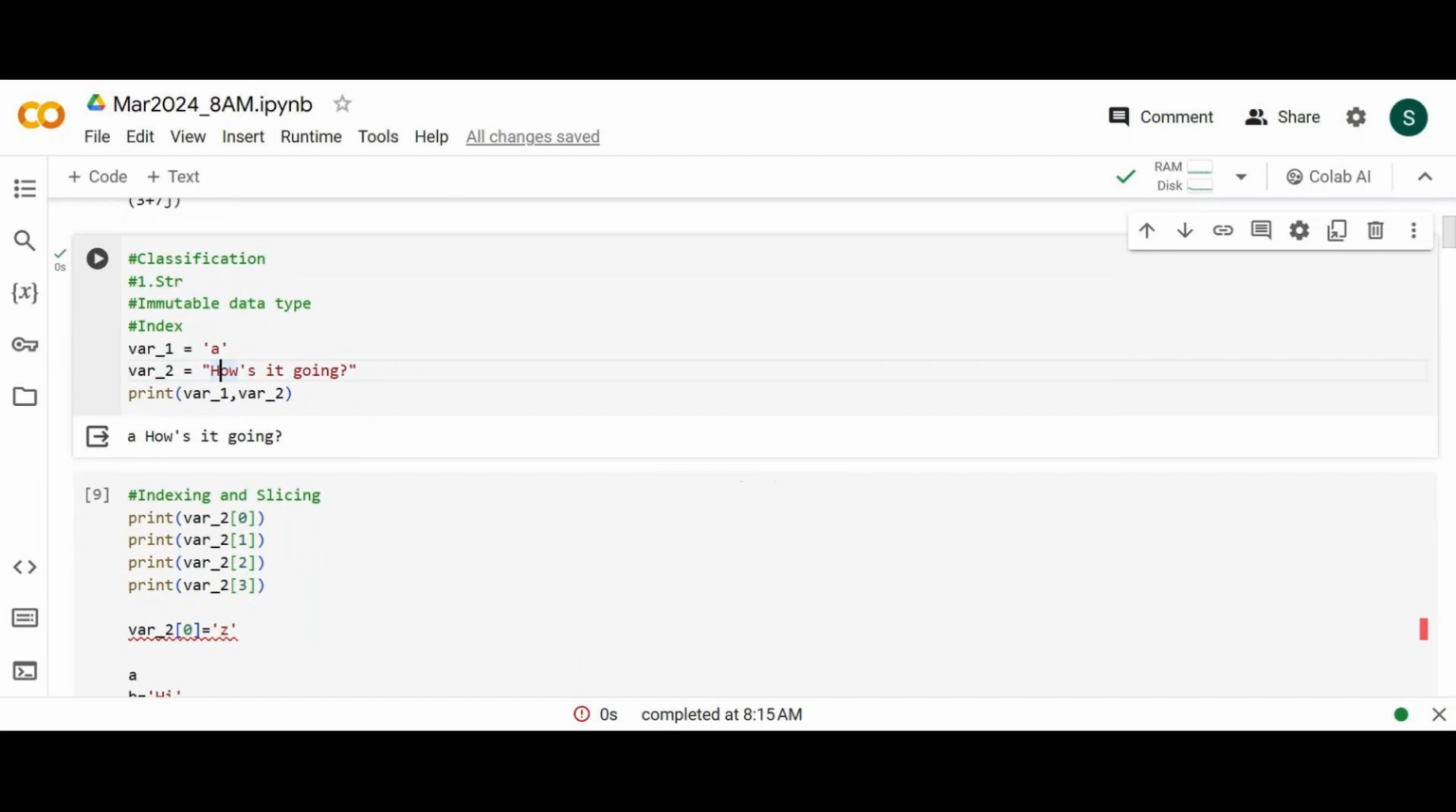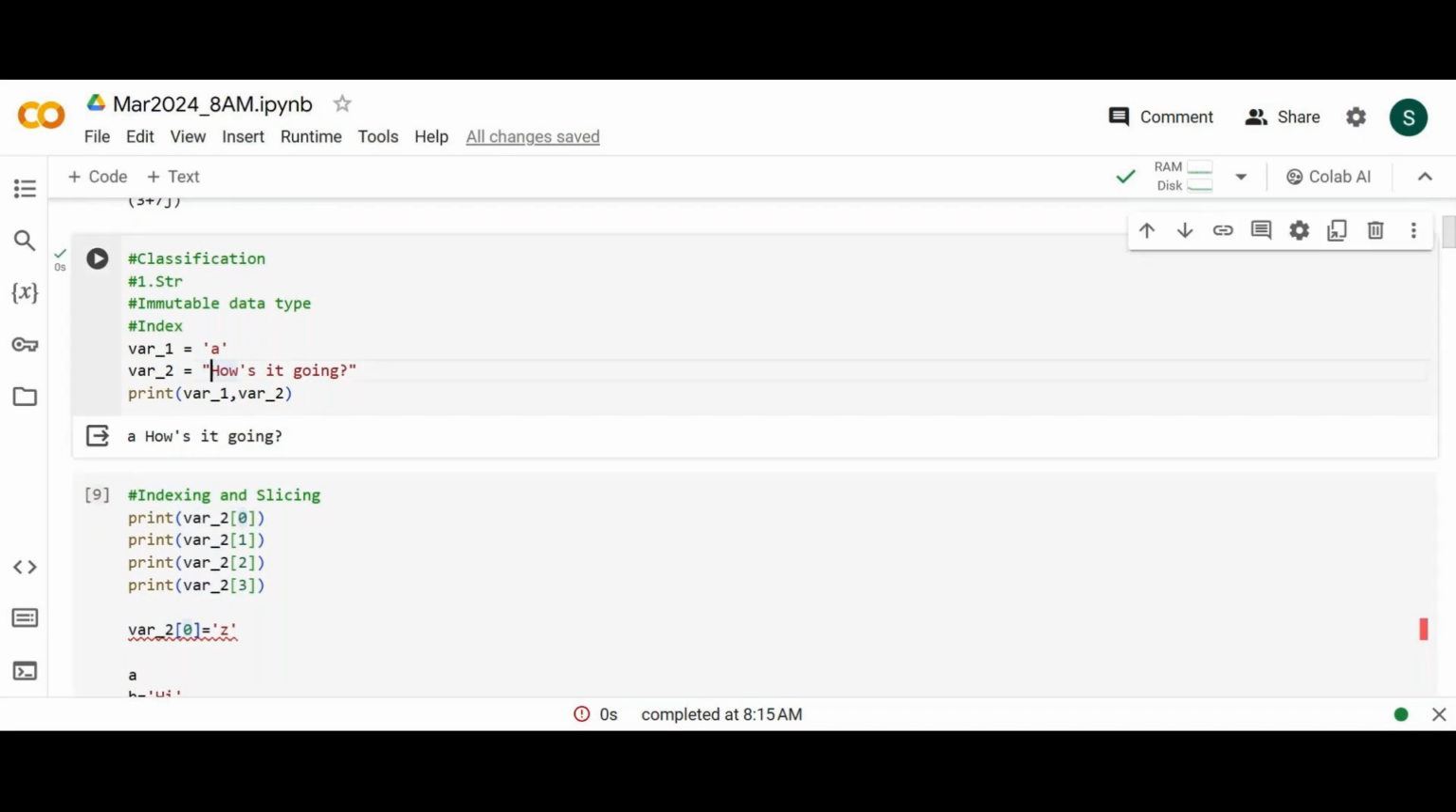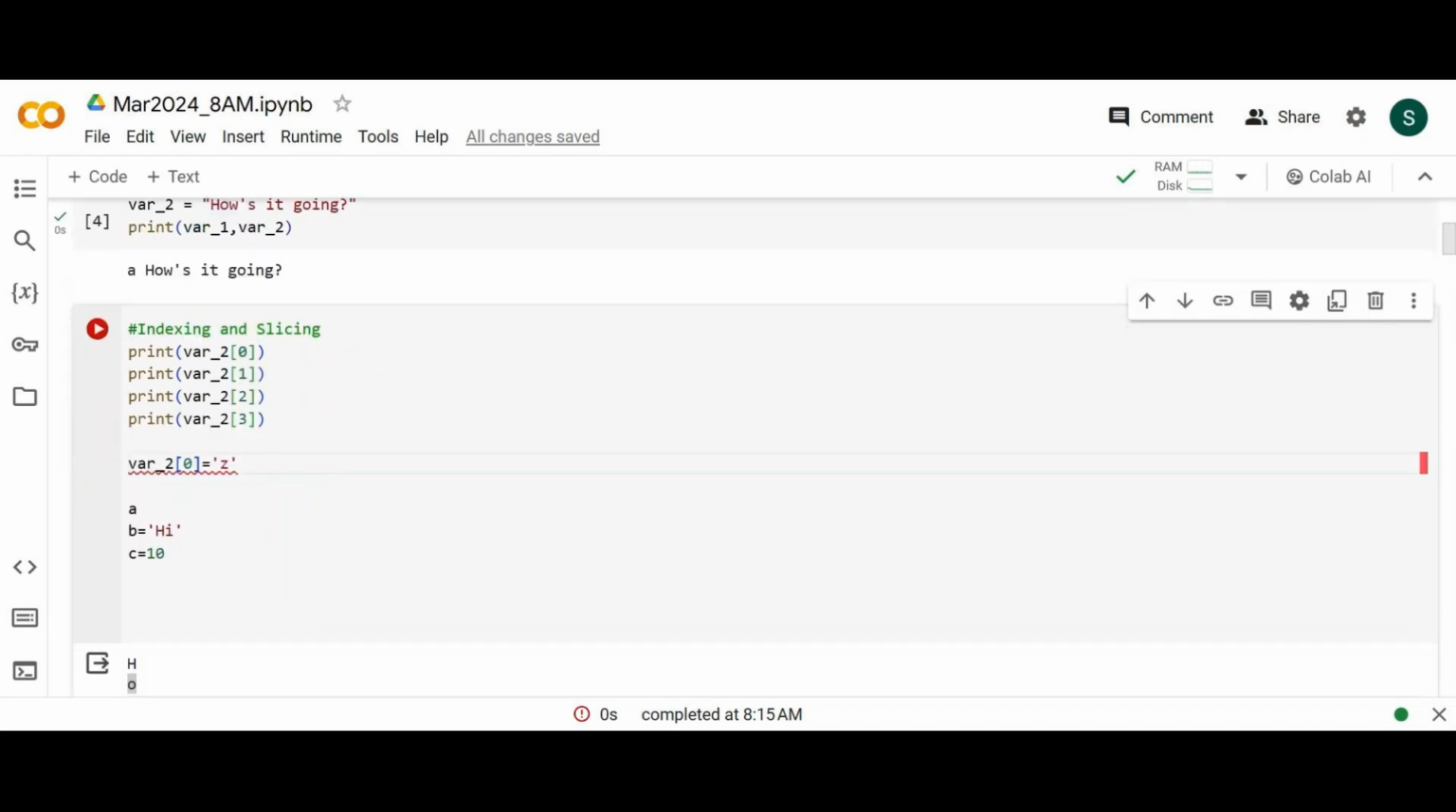So what we are trying to do is indexing. Indexing means, when you want to fetch a single value from the string, you do it with the help of indexing, right? So how do you do that? Variable name, then brackets, and then whatever index you want, right? But remember, when you are trying from left to right, see, right over here. So I'll delete this part.